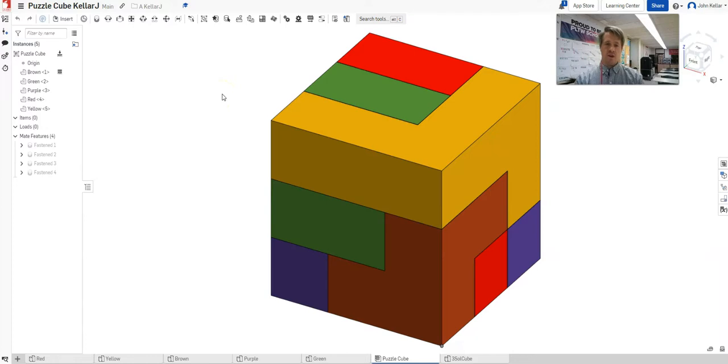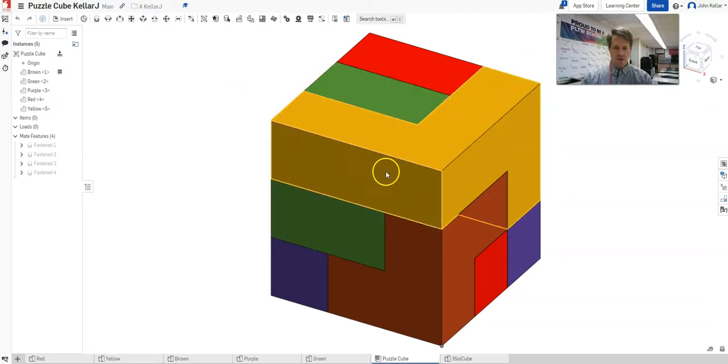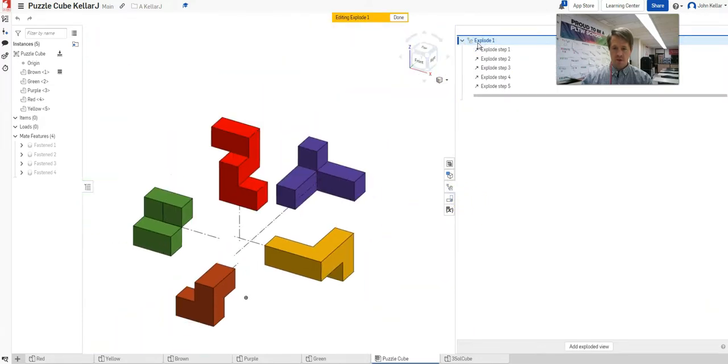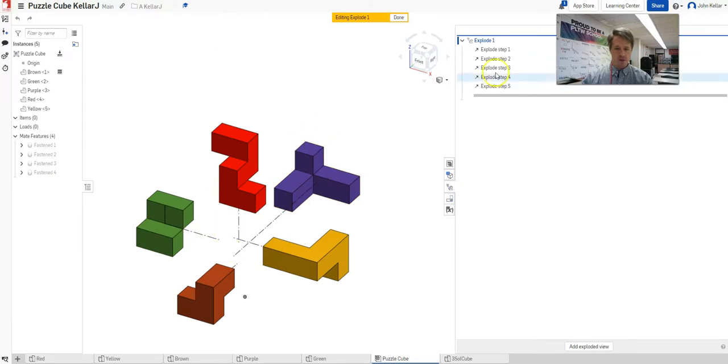Today, we're going to be learning how to assemble your puzzle cube using OnShape. As you can see here, we have a fully formed piece. And we're also going to show you how to fill in the bill of materials table, BOM table, as such. And also how to create an exploded view where you see your puzzle cube stretched out.